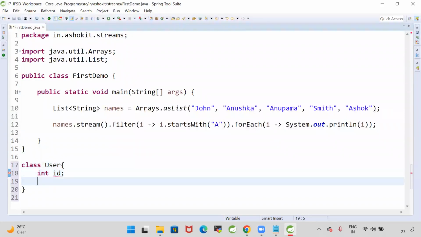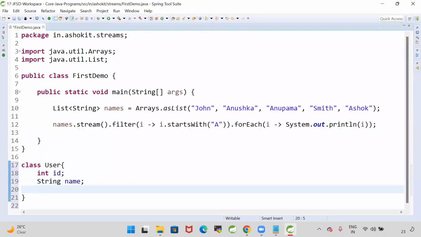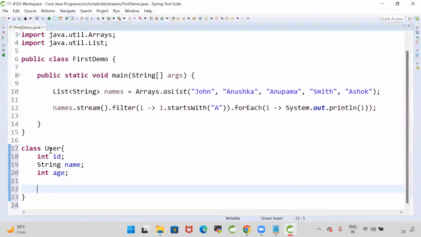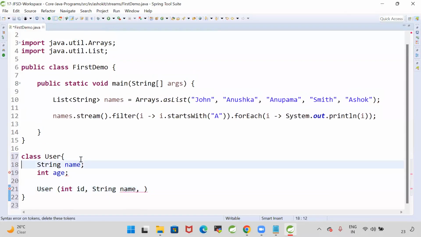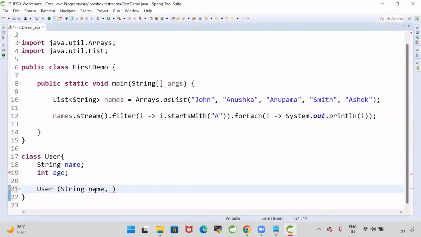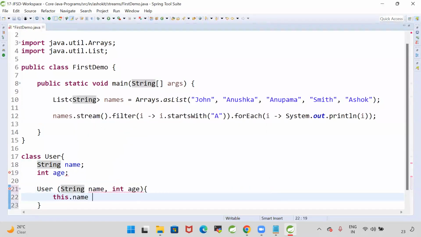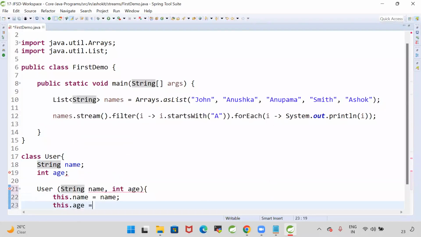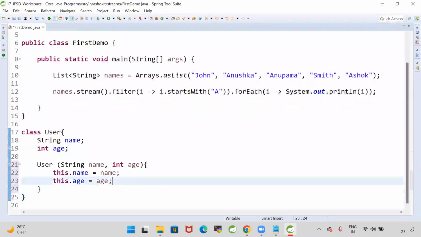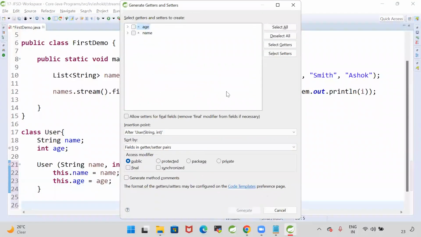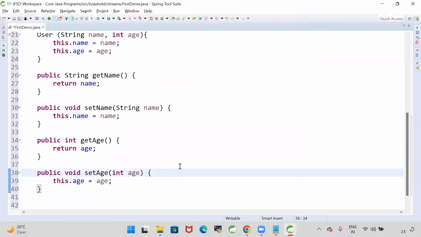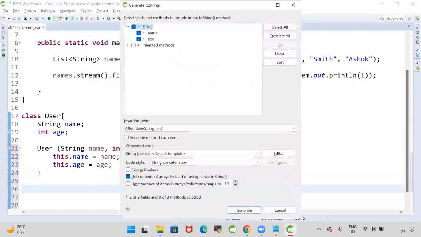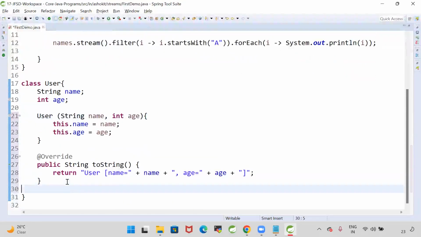Class User, with integer ID, string name, and int age. Let me write one constructor: User, integer ID, string name, integer age. ID is not required, delete it. Name and age I'm going to represent. this.name is equal to name, and this.age is equal to age. I'm going to override the toString method to print the data of the object, not setters and getters, just the toString method.